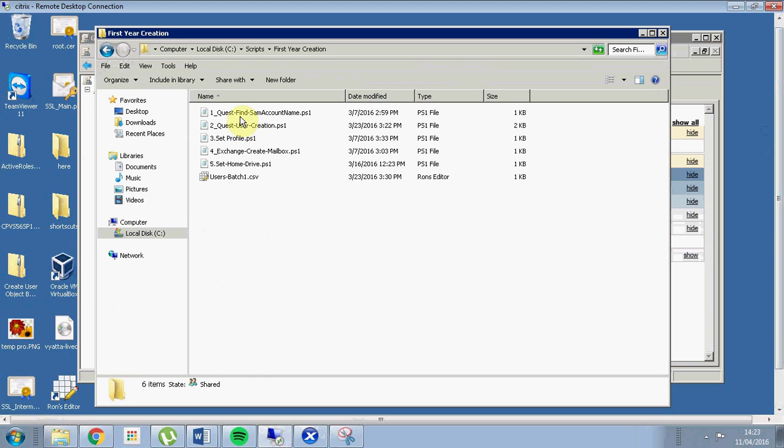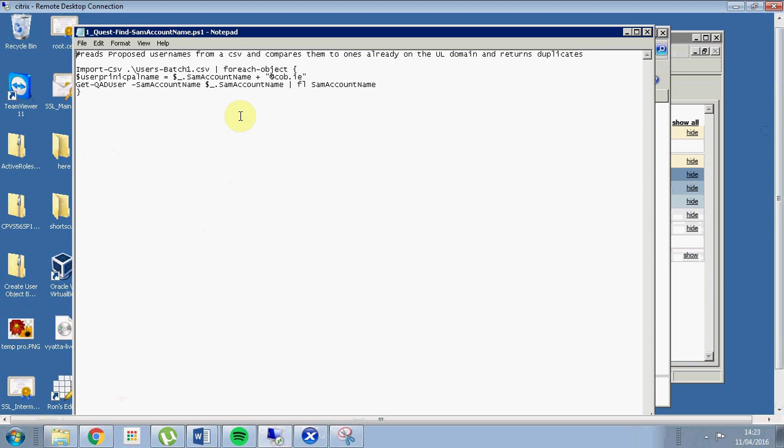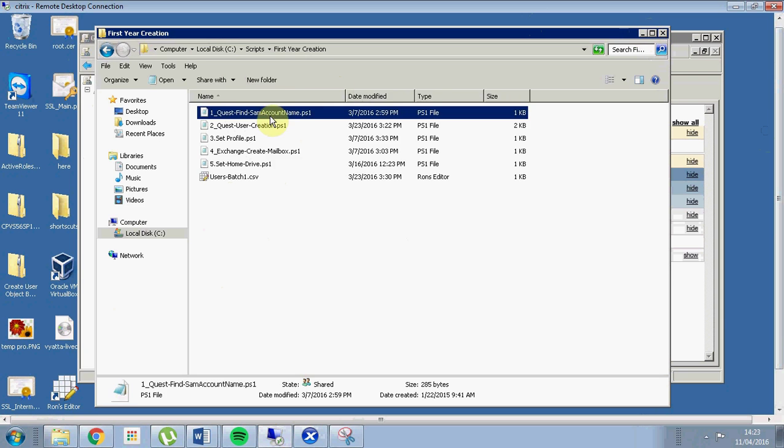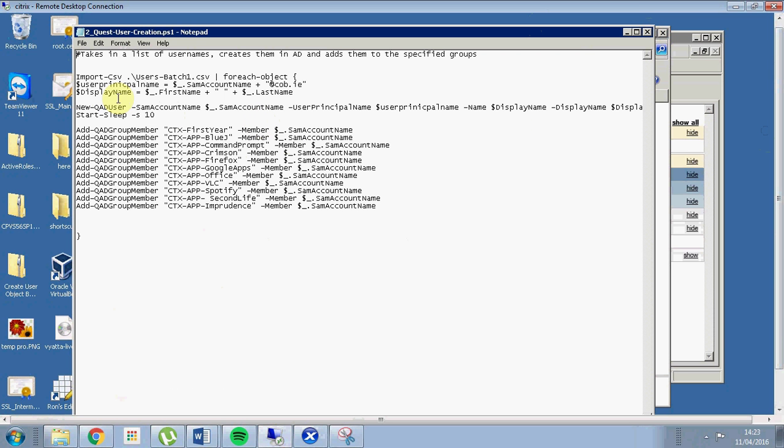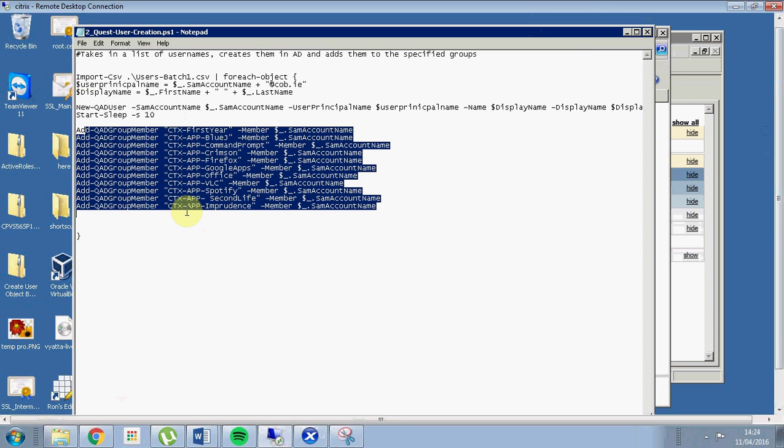The first script that's run is a script to check if the user account already exists. Simply what it does is it reads in from a CSV file and just checks the usernames to make sure that there's no duplicates there, because there could be students coming back again. The second script takes in the information passed in via the CSV file. It takes in username, first name, second name. It can take an address. It can take in department, course title. It can take in stuff like that, and then it just adds them to the relevant application groups.